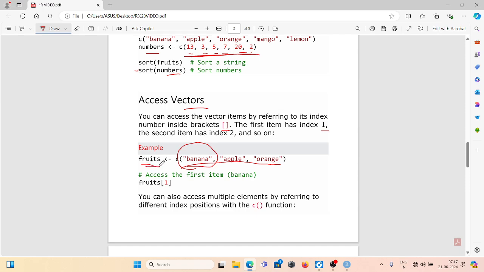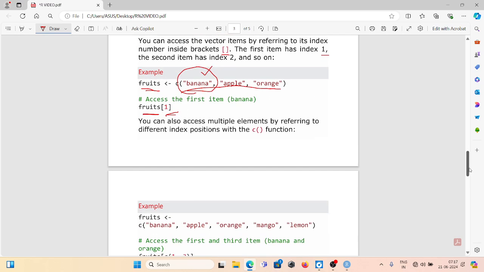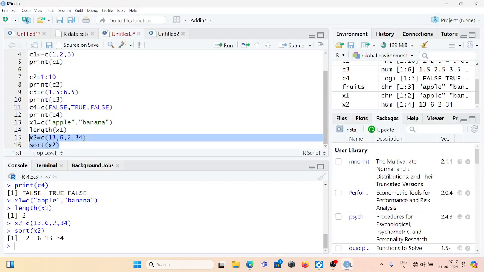So I write this variable fruits, because the vector is now stored in the fruits variable. If I write the variable along with the index value within the square bracket and run this, I get only banana instead of apple and orange, because I want to access the first element in this fruits variable. That means in the entire vector that is created, I want to access the first element. So I can write in this way.